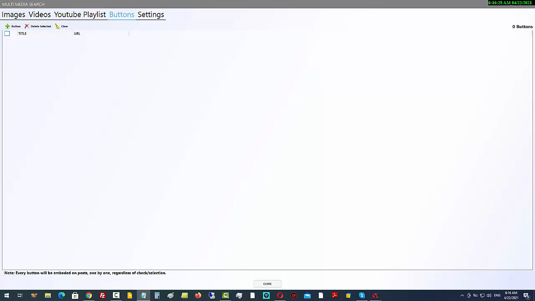I've got another screen here, guys. I've got two screens on this computer, which is kind of handy for when we're doing videos like this.